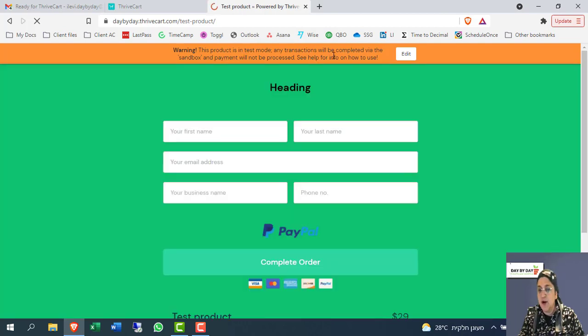First of all, what you'll notice here is this orange bar at the top, that this is in test mode. That means that all payment is done through a sandbox. You're not really doing the payment, but if anybody has this link, they will be able to purchase the product. So let's just do this.